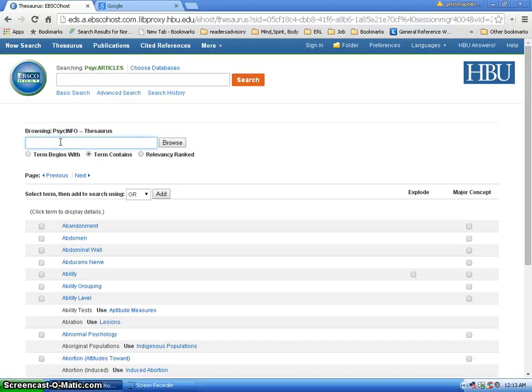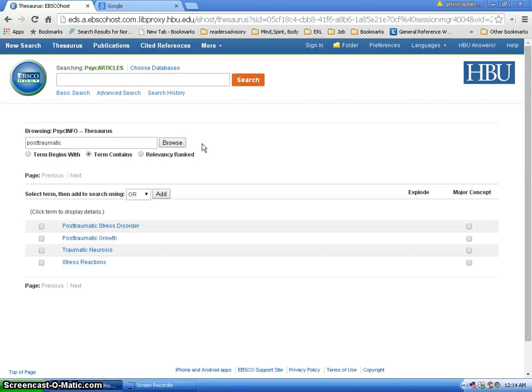Now I know from looking earlier that it's all run together. So I'm going to just put in that term to save time. And I have got the Boolean operator at OR. So whatever it's retrieved, I could actually pick more than one if I want to. Set on term contains, I am browsing. And I have retrieved 4 hits.